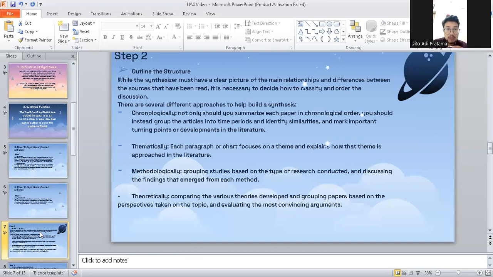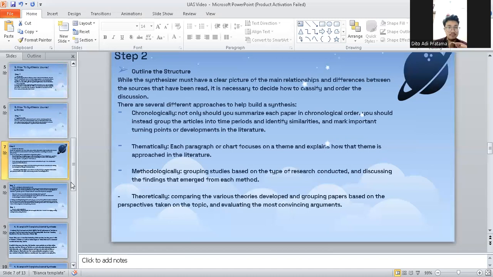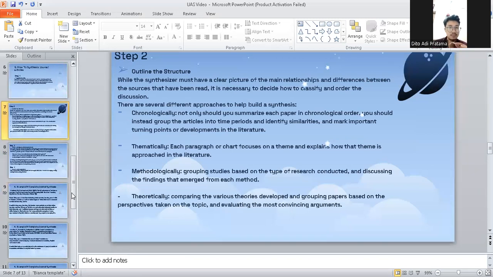And the next, methodologically: grouping studies based on the type of research conducted and discussing the findings that emerge from each method. Theoretically: comparing the various theories developed, grouping papers based on the perspective taken on the topic, and evaluating the most convincing arguments.